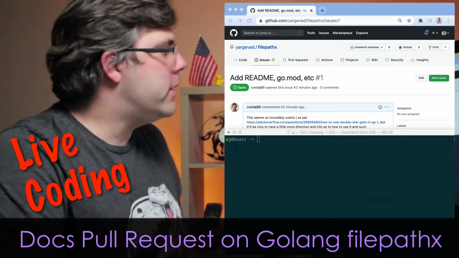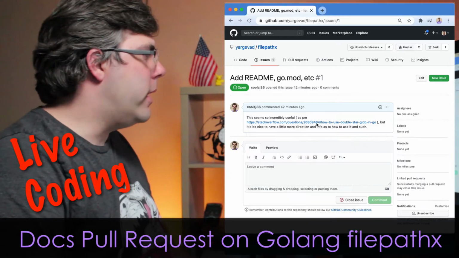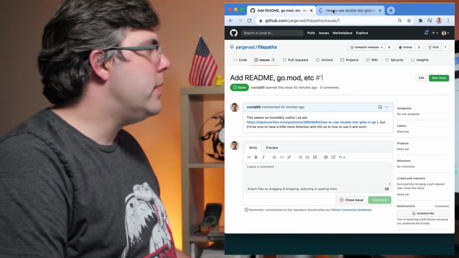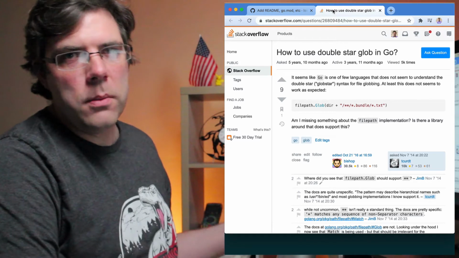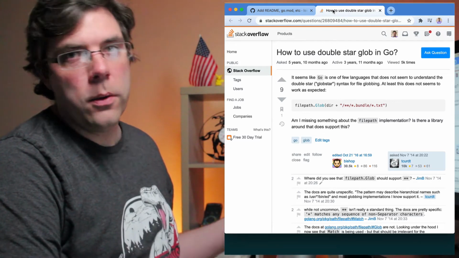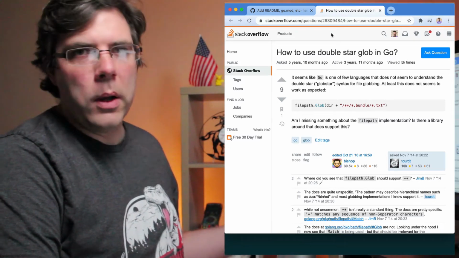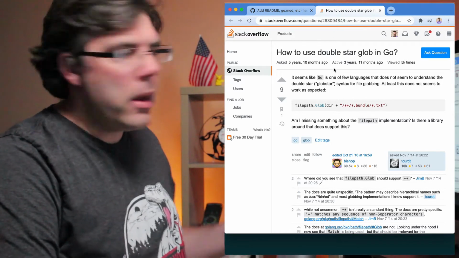I came across a useful library here that has no documentation, and so I'm just going to show you the process that I go through to make a pull request on an open source project. I'm just going to add some documentation to this.